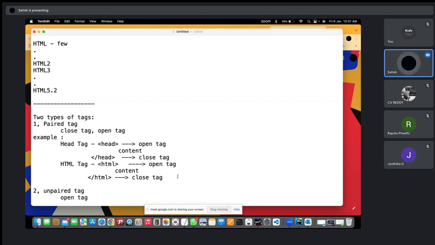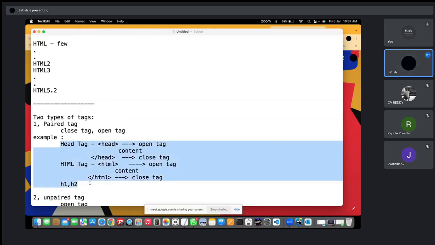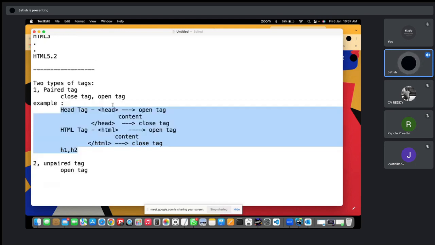Likewise, we have the header tag, h1 tag, h2 tag. These all are paired tags. Paired tags means they have an open tag and a closed tag also. Coming to the unpaired tag, it will have just an open tag itself.